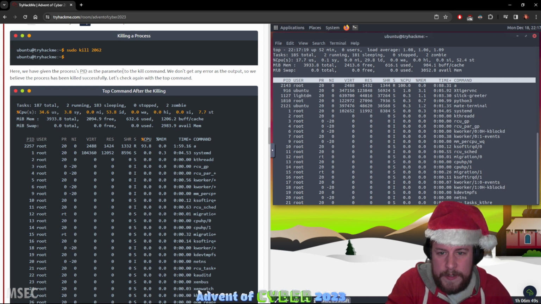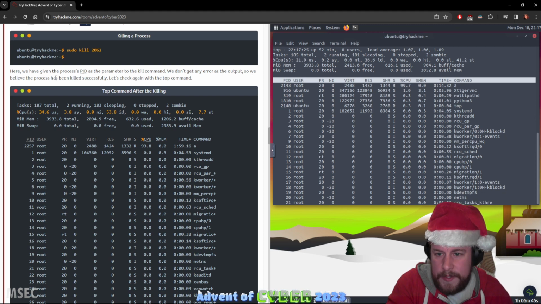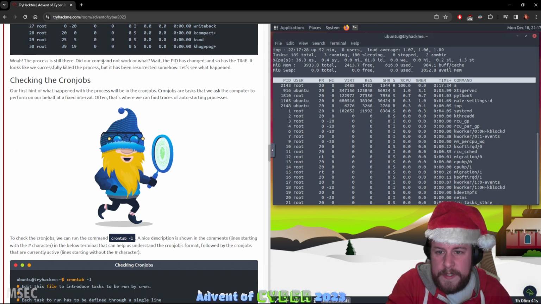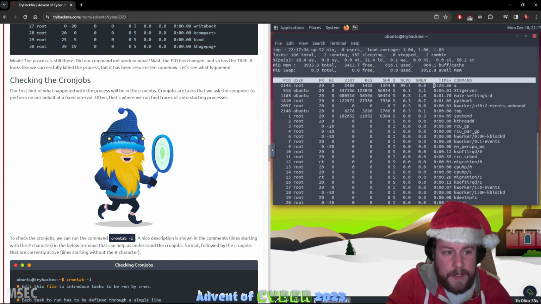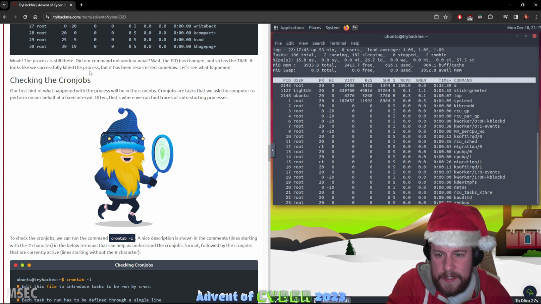So we've given the process ID as the parameter to the kill command. We don't get any error as the output, so we believe it has been killed, but if we check again, the process is still there and our command didn't work, but the process ID changed, and so has the time. Oh yeah, so it's been running, instead of for 50 minutes, it's now 26 seconds. Right, so it looks like we've successfully killed the process, but it's been resurrected somehow.